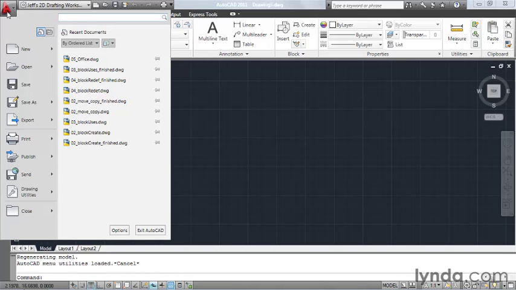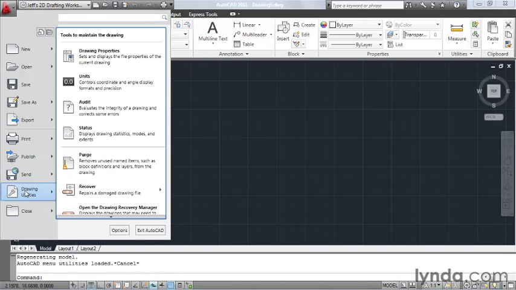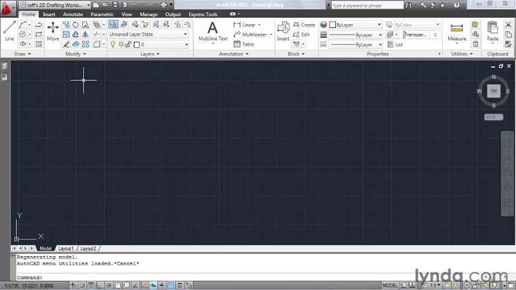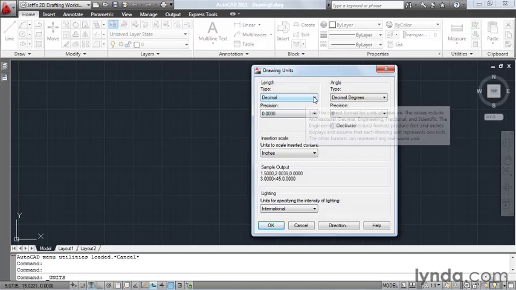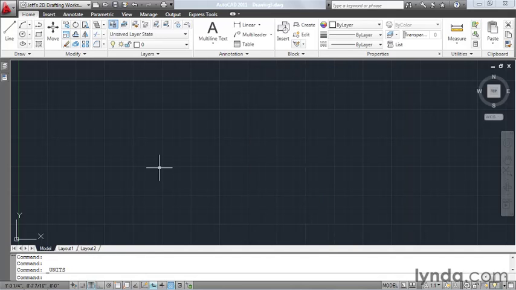To do that, I'll open up the application menu. I'll select Drawing Utilities, and then I'll select Units. And right here in the Length Type area, I'll set this to Architectural, and I'll click OK. Since the drawing that contains my blocks is set to Architectural, I want to make sure that this drawing is set to the same units. Otherwise, I run the risk of AutoCAD resizing the blocks when I bring them into this drawing.